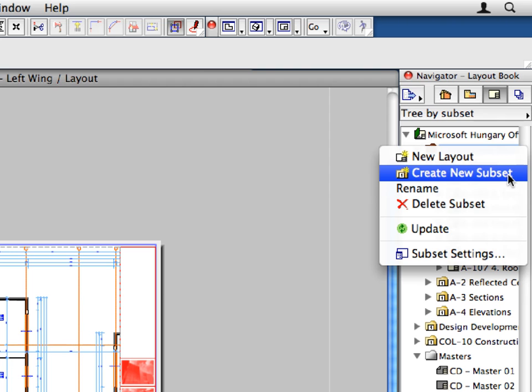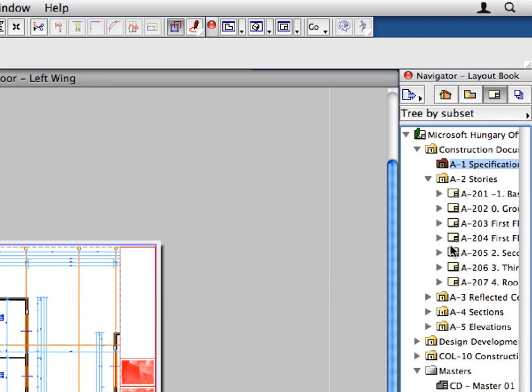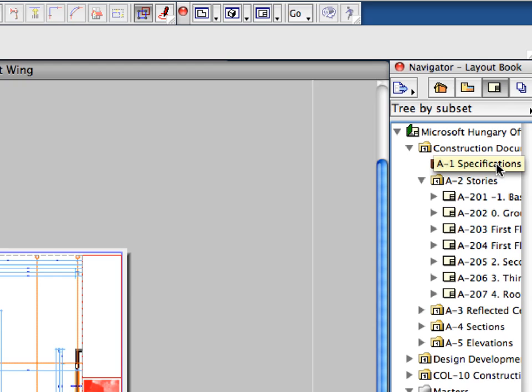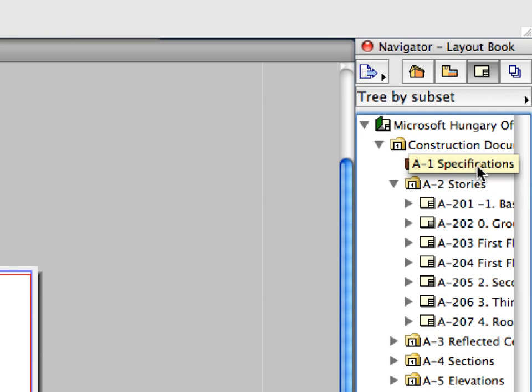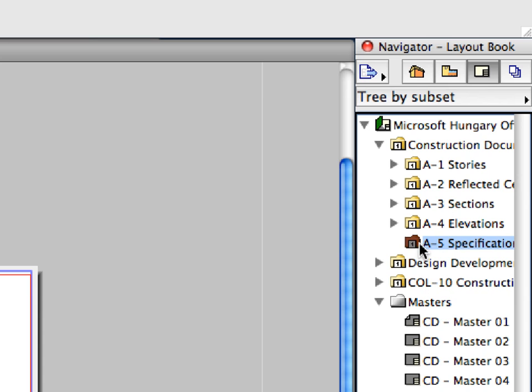Right-click the Construction Documentation folder, select Create New Subset from the context menu, then enter specifications for the name in the appearing dialog, and click Create. The new folder is created at the top of the folder list within the Construction Documentation folder. Select this newly created folder and move it to the end of the list of folders within the Construction Documentation folder. Notice the folder number has changed to A5 Specifications.